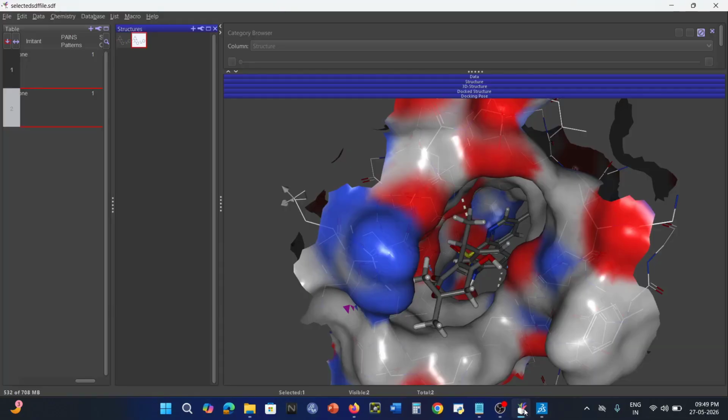Okay, so this is how we can carry out docking using the Datawarrior tool.